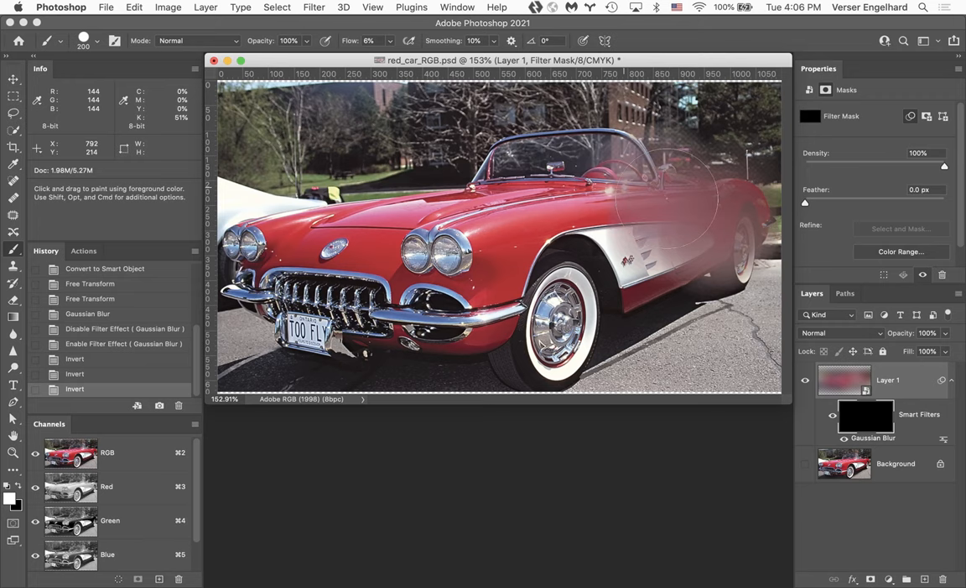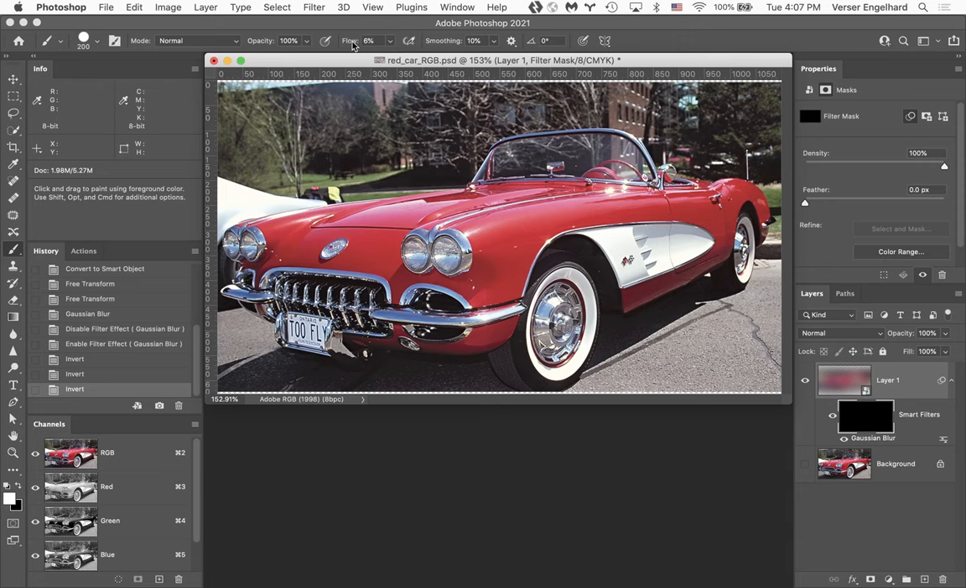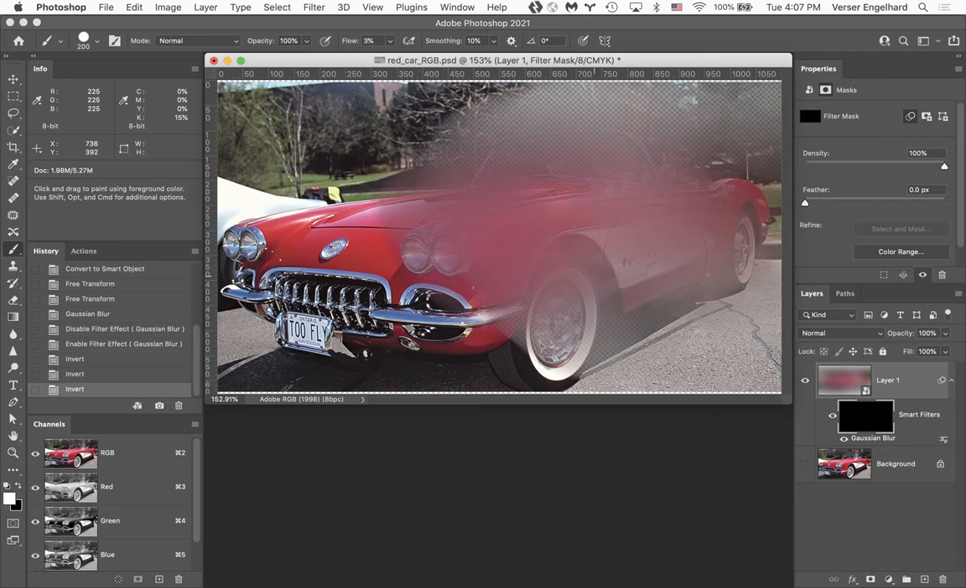Now that's happening really quick for me, so I'm going to hit Command Z to undo it, and I'm going to drop my flow down to like 2%, 1%, 2%, somewhere in there, and then scrub over the car. And you can see you are actually painting with a blur filter. It gets better. So I'm going to paint and mess up my car pretty good like that.